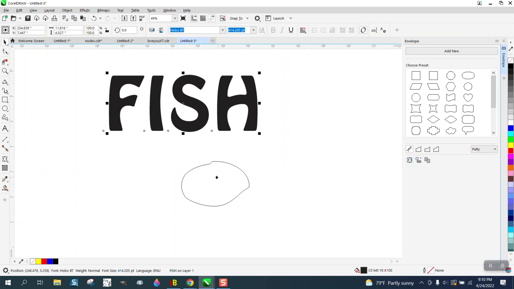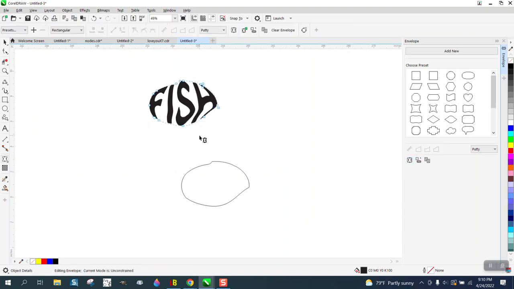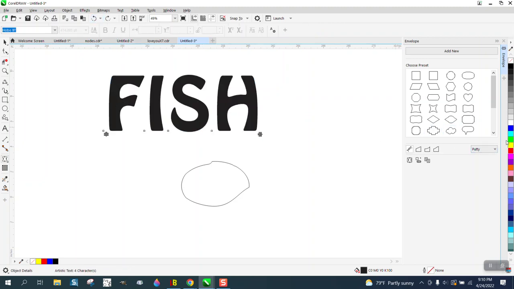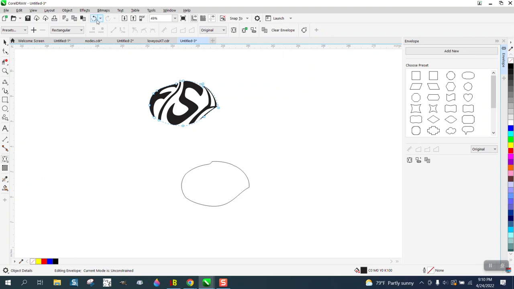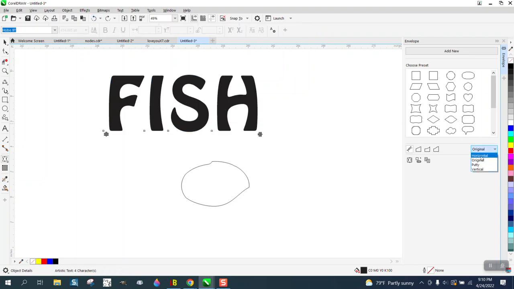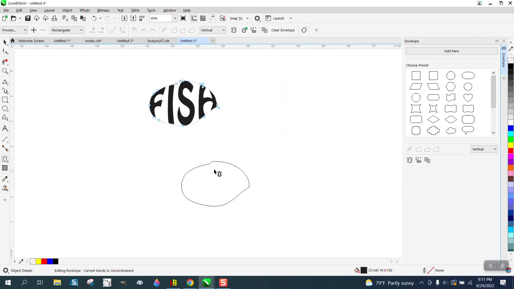Pick on that, get the shape, and see how it's kind of messing up the fish. And you can try different fonts and you can try different values. You know, I've got it on putty, we can do the original and see if it's any different. That's a lot worse. Let's try vertical. Not too bad. You just kind of pick through, and you can always change.